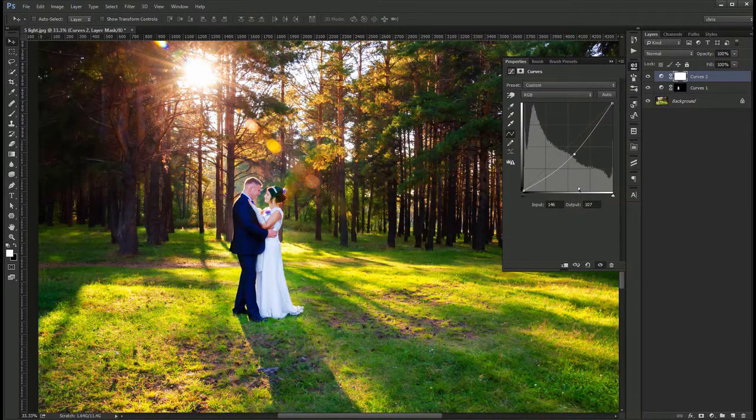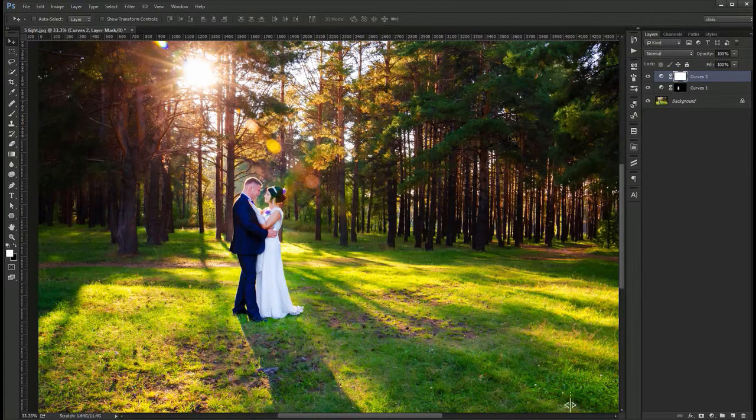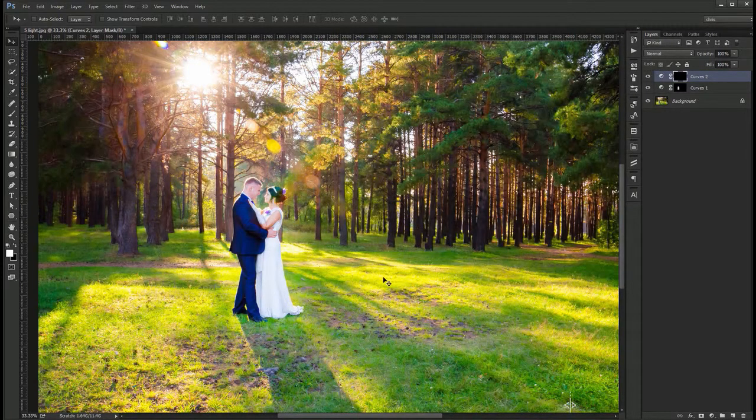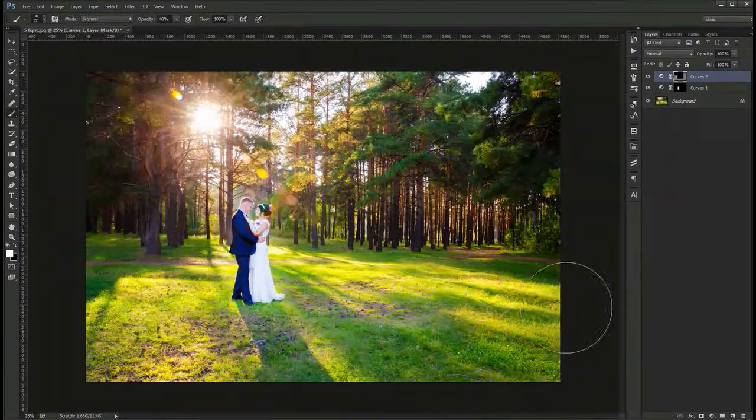Great, now we have a second curves layer. Press Ctrl-I to invert it again. Paint with white around the edges of the couple to make a really nice effect. Make sure you adjust your brush size to get the best result. I always use my square brackets on my keyboard. I'll go just about everywhere around them, even a little bit on the sun. If you go too far, press X and paint with black to remove some of the effect.